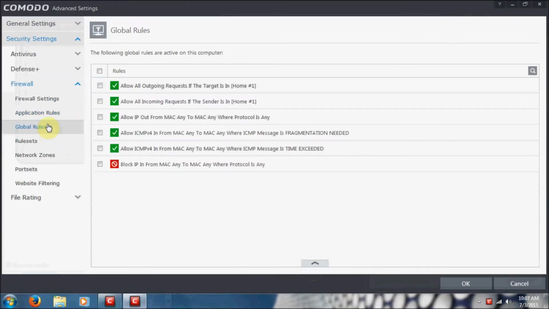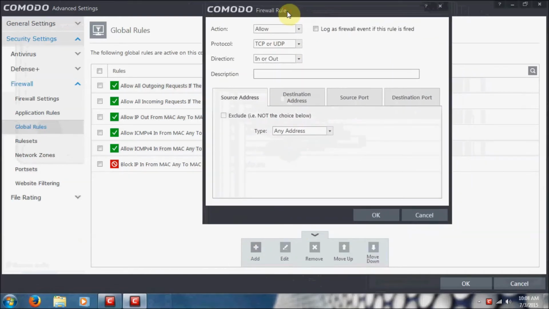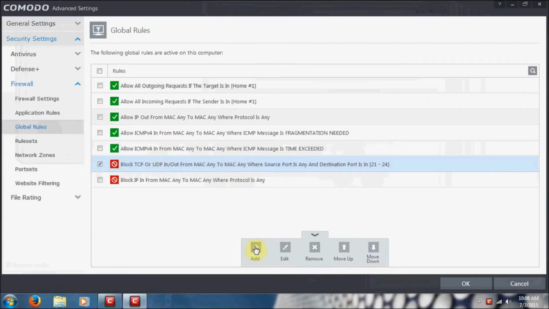Now we can always go to global rule sets, and there are certain protocols and port addresses that we want to add here because we're not going to be using these addresses, these ports. So we can set a block for TCP or UDP communication on destination port range of 21 through 24. Now I'm going to be a little extreme here, and I'm going to be blocking ports that I will probably never be using.